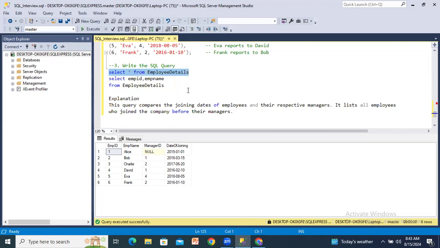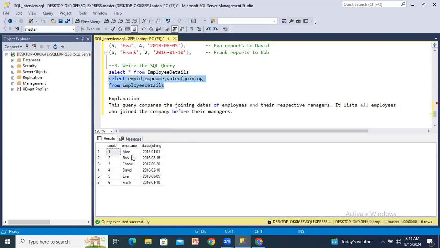Right. Now I want to get the manager ID also and the date of joining. The date of joining is the employee's date of joining, which we already know, but we also want the manager's date of joining. So I will write date of joining, from employee details. Now we have to find the manager name and the manager date of joining.